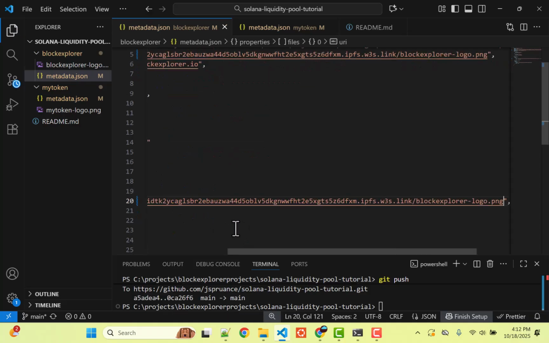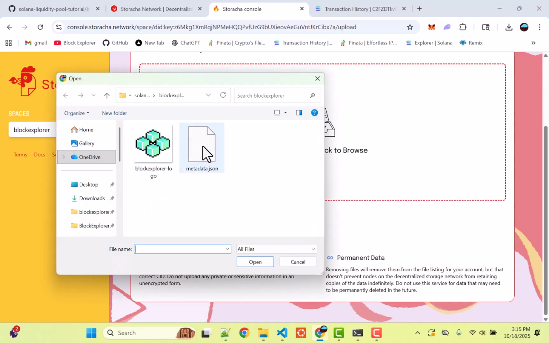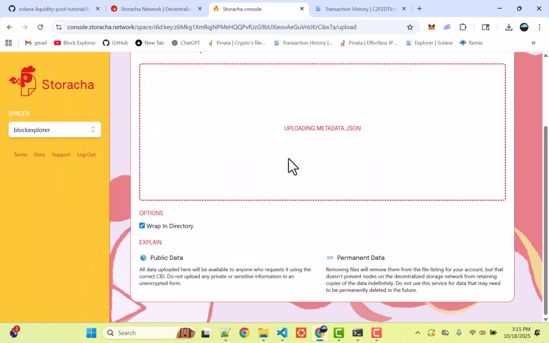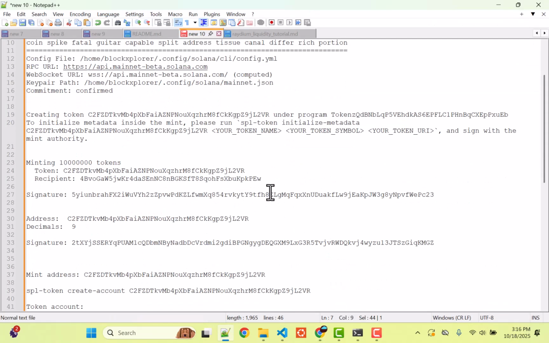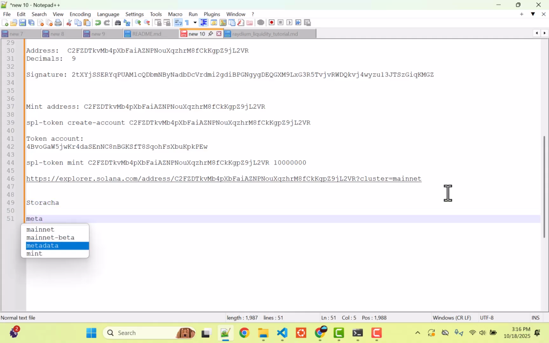Save that file. Okay, now the next step, we're going to upload the metadata to Storacha, the metadata.json file. So let's click on Upload Another, and let's browse to that location on our hard disk and go ahead and upload the metadata. Okay, now you'll want to also copy this CID, and I'm going to save this in Notepad, and I'll just make a little note so I know what this is. This is metadata CID.